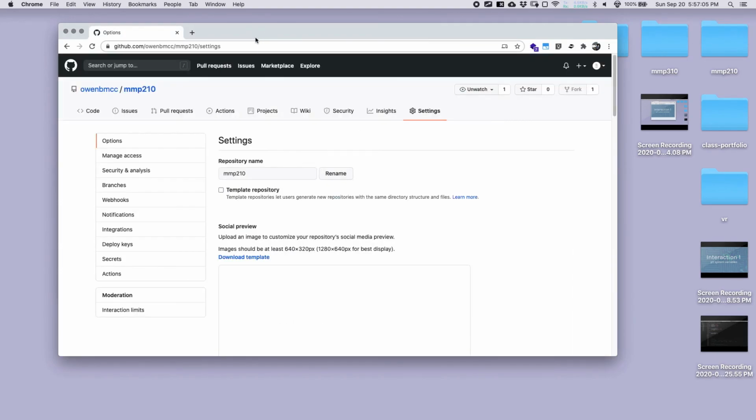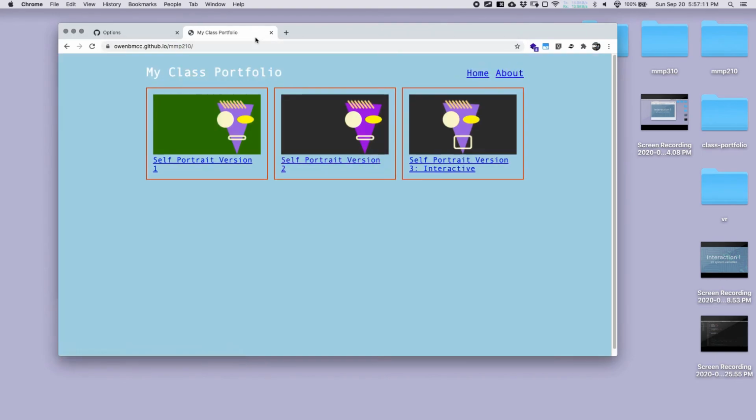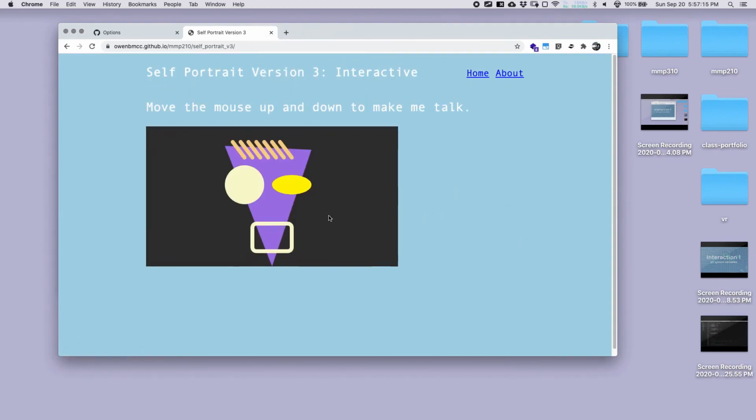If you know your GitHub name, you just start with your GitHub name, .github.io, and then the name of your repository. So mine is MMP210. And then there we go. So just make sure it works. Double check, that looks good. And so there's your link to submit on Blackboard, and that we'll look at in class.